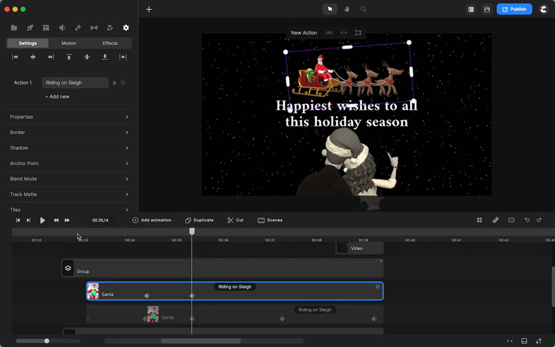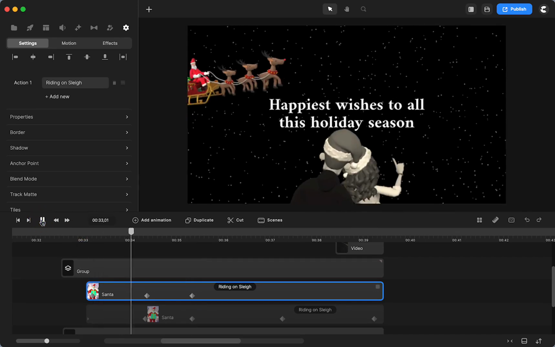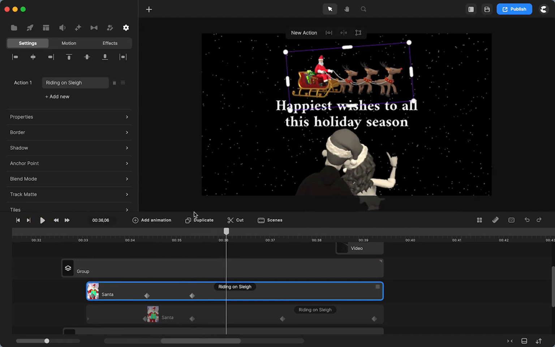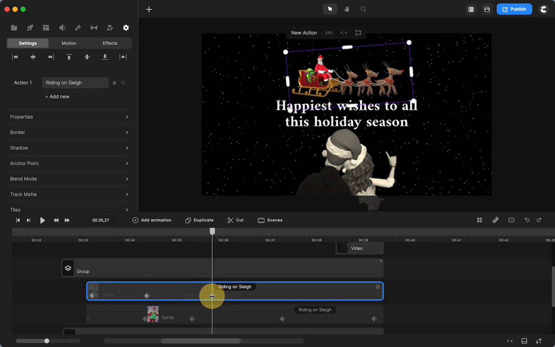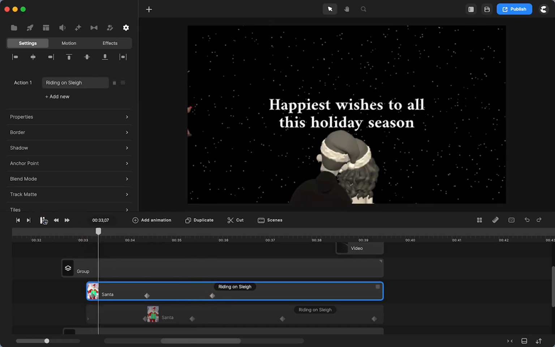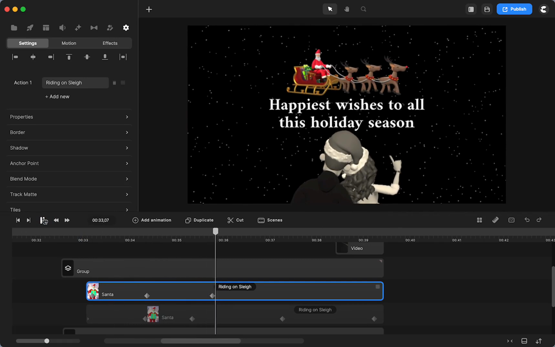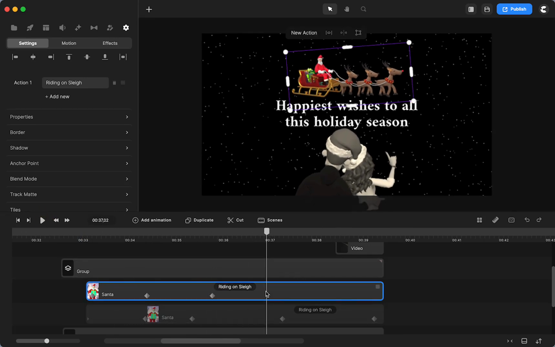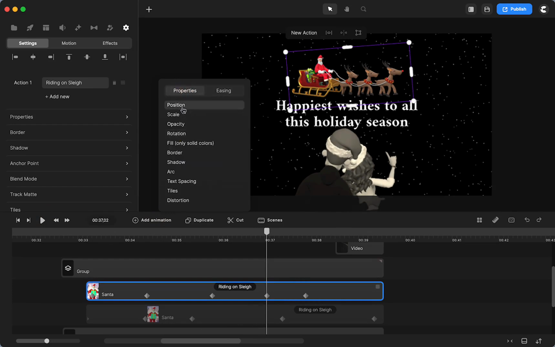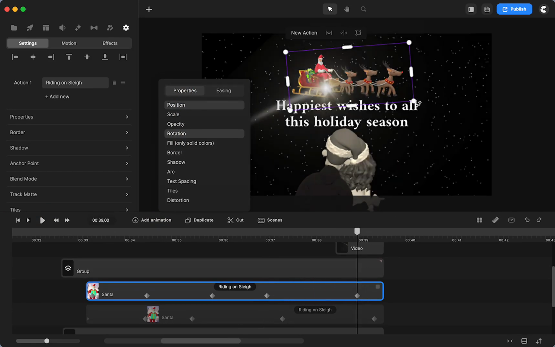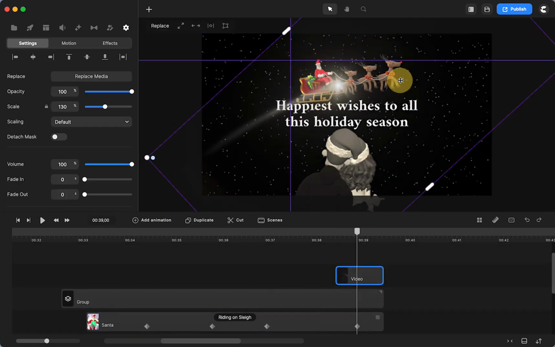Let's see. How does that look? Not too bad. I could make it a little longer probably, but I was timing it to the music in my last one. So you can just make it a little bit longer if you want by moving the keyframe to the right. Slowly and gracefully lands. And then you can add another keyframe, linear, position, rotation. And he's going to go flat. Whoop.